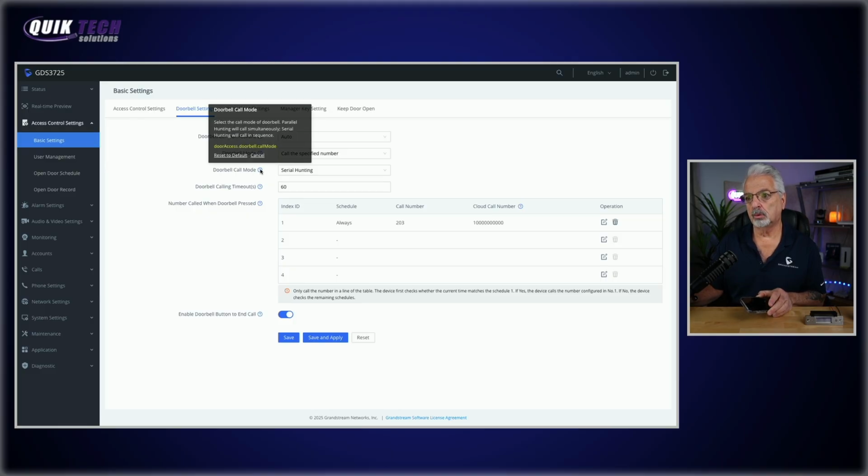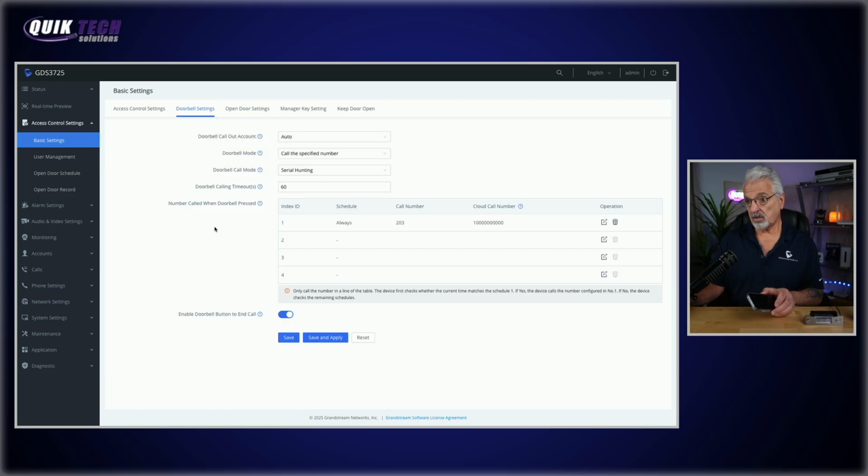Select the call mode of the doorbell. Parallel hunting call will call both numbers simultaneously. Serial hunting will call in a sequence. So right now I have it set to serial hunting. So if I press the green doorbell button on the front of the display, it should call my mobile phone first, because the app takes precedence over manually created users in the web user interface.